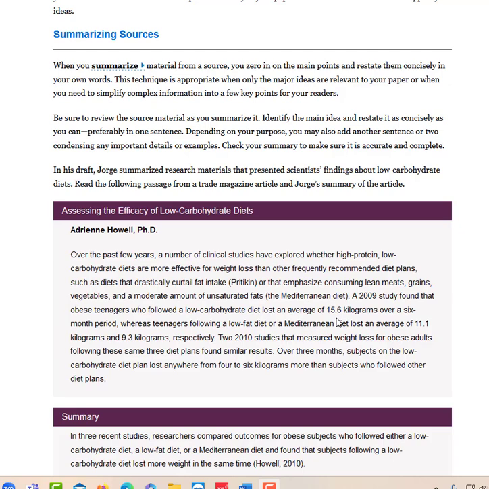When you summarize material from a source, you zero in on the main points and restate them concisely in your own words. This technique is appropriate when only the major ideas are relevant to your paper, or when you need to simplify complex information into a few key points for your readers.